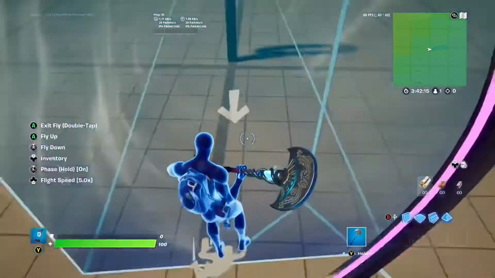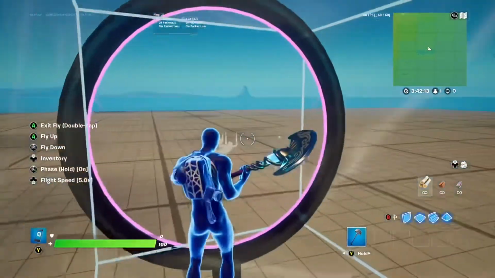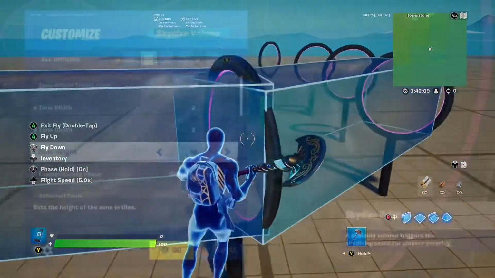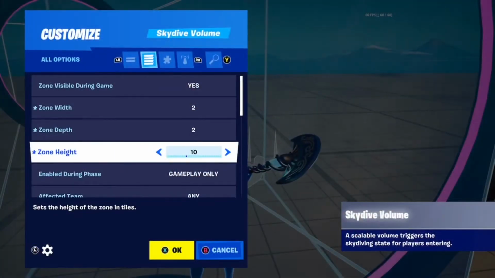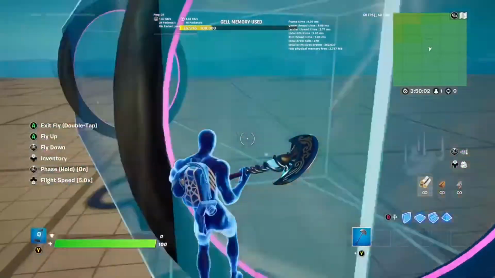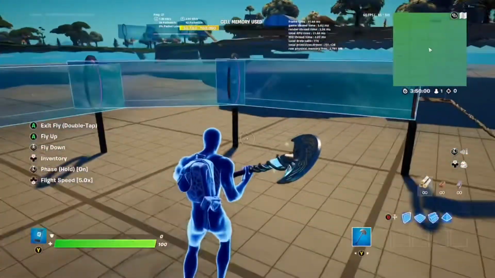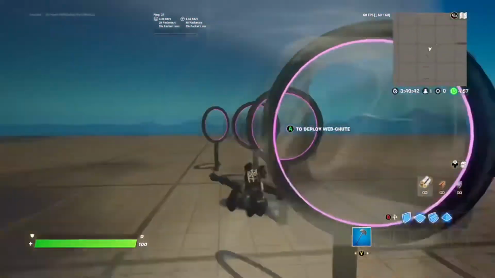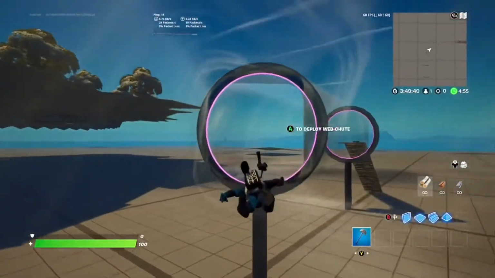So like here I have a big empty space there, and I just need to increase it, so it's like that. So now once you have all of the skydive volumes done, and I only did a few just for example, here's what the slipstreams will look like when you are finished.